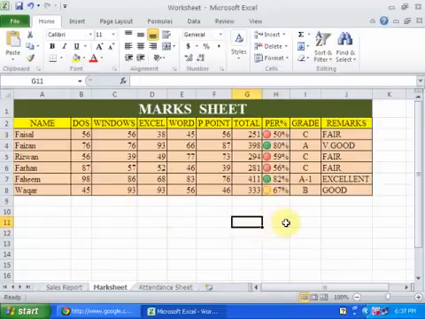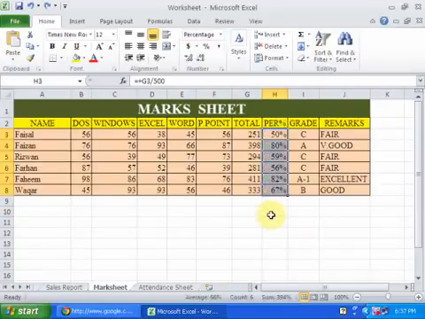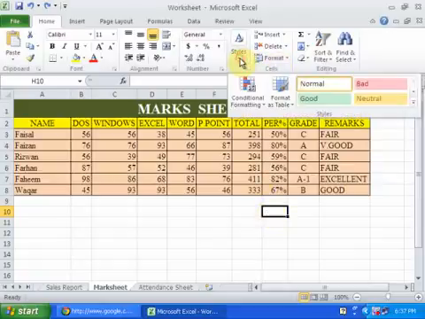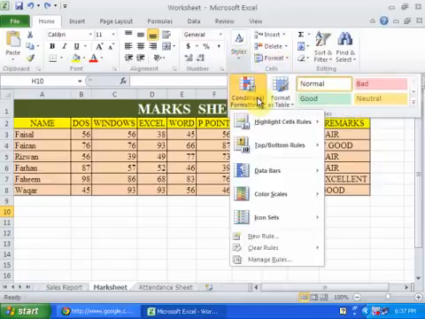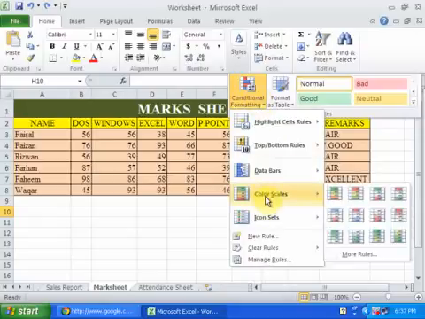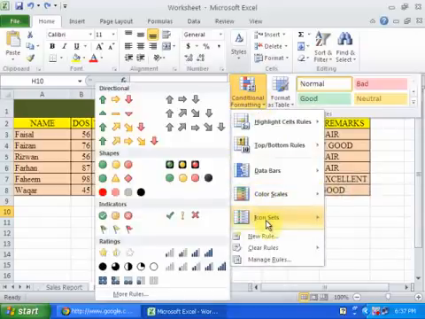You can display your value in different situations. Just press Ctrl Z for undo. And there are other options as well. You can use color scale here, and icon sets. Different types of icons are available. You can present your data in different icons.